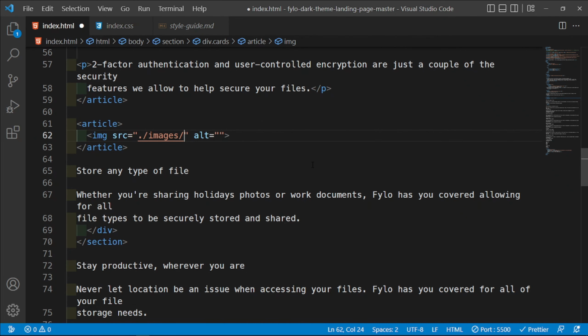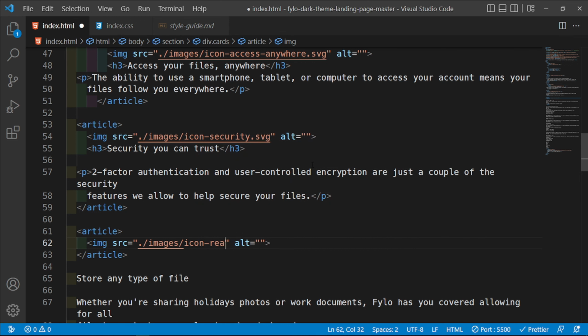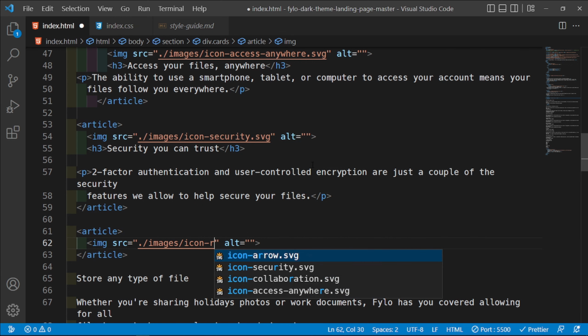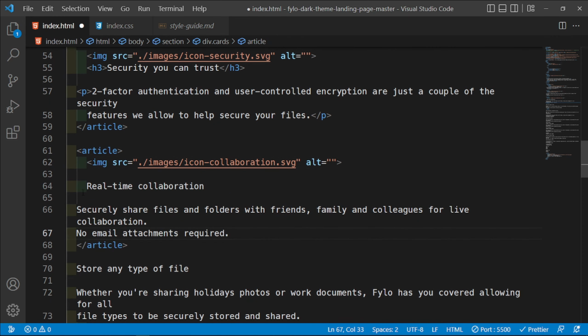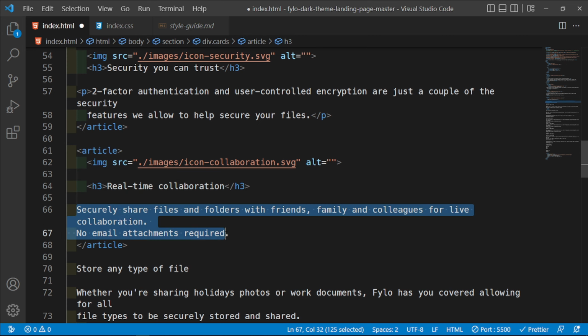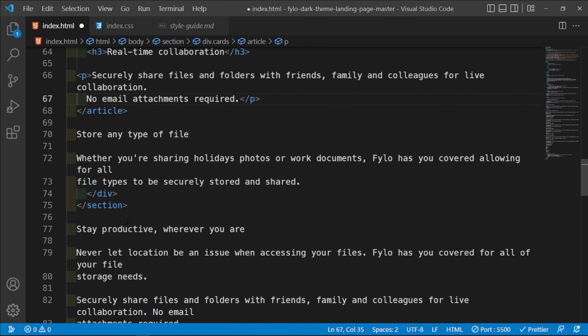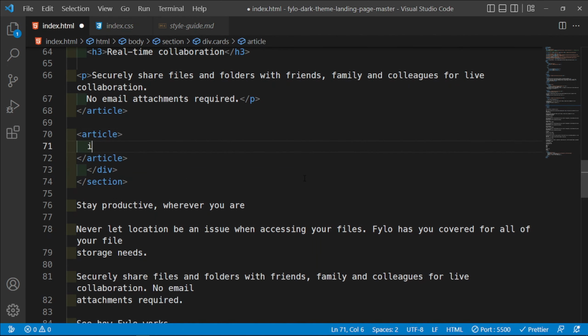So let me see. Oops. What's it called? icon-real-time. Is there no collaboration? There we go. And then we can have this. So cut this out, place it inside an h3. Cut this out and place it inside a paragraph. And then one more time, do it for this one. Cut it out, place it as an article.